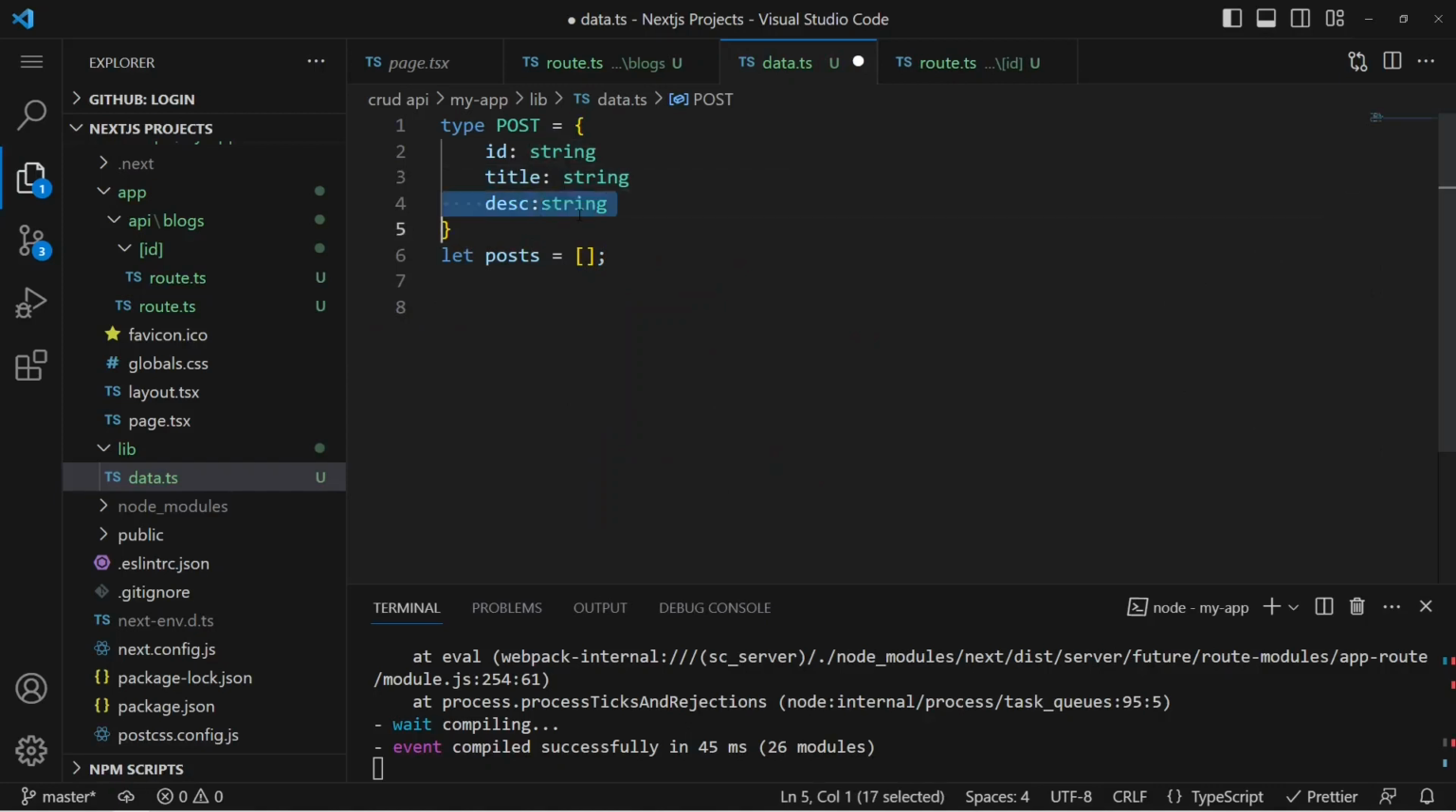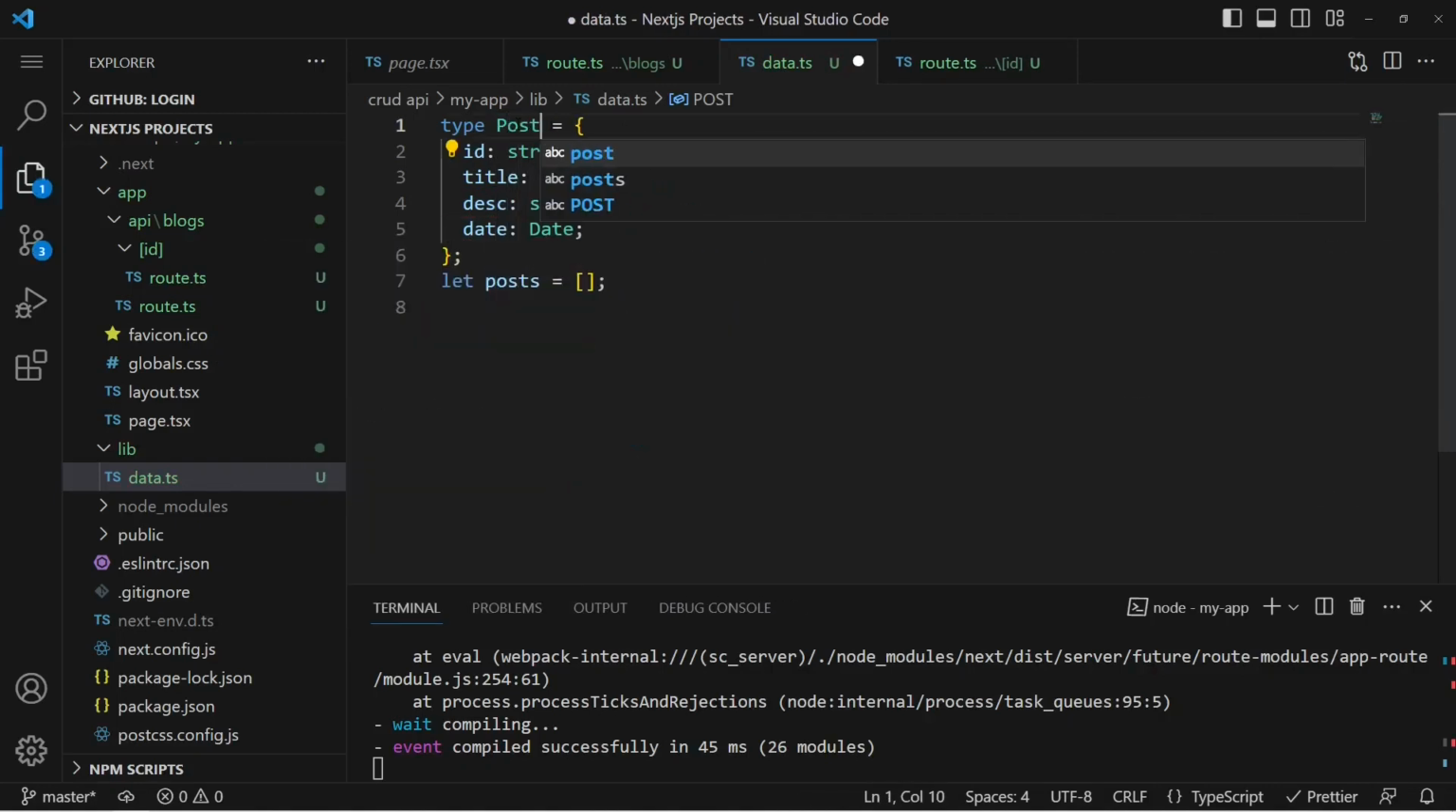And after that, we want to accept the date as well. So we can get the date, which should be of type Date. So here you can see now we have the type of the post. And now we can annotate the type as well for the post. So we can have the post over here, that should be the post array.